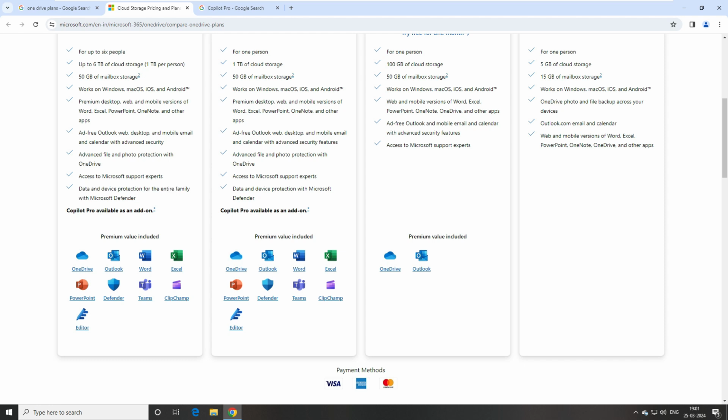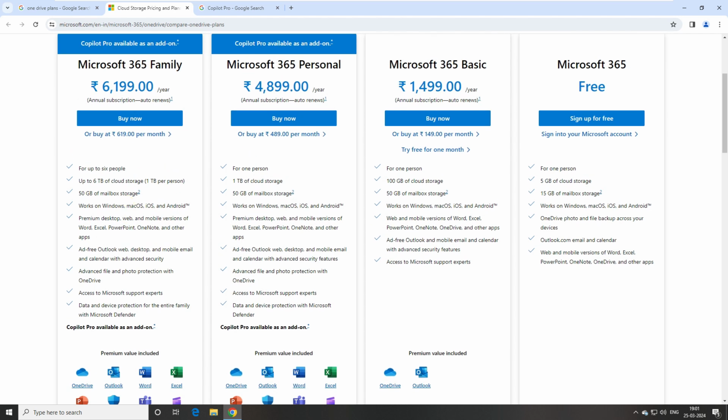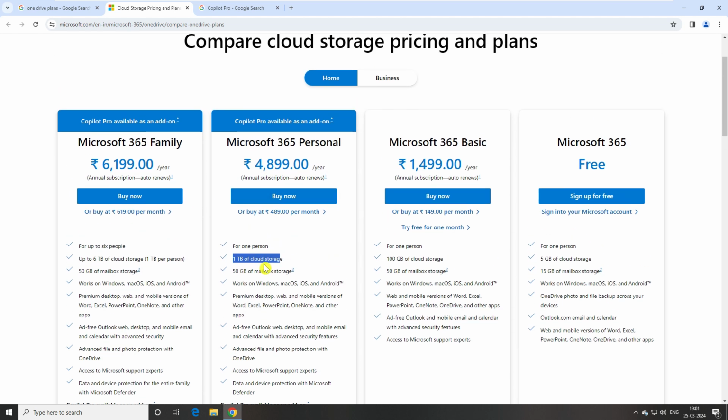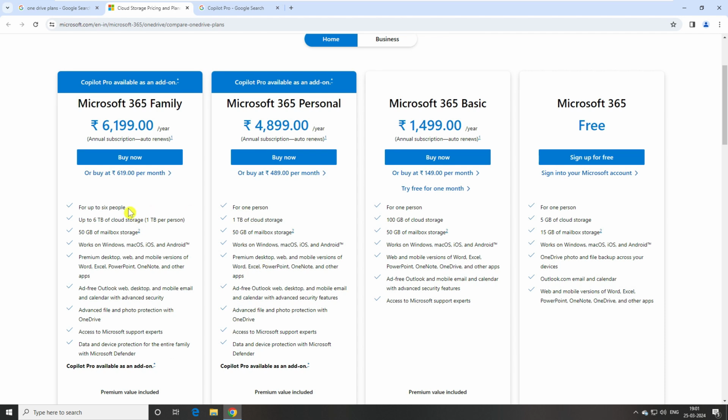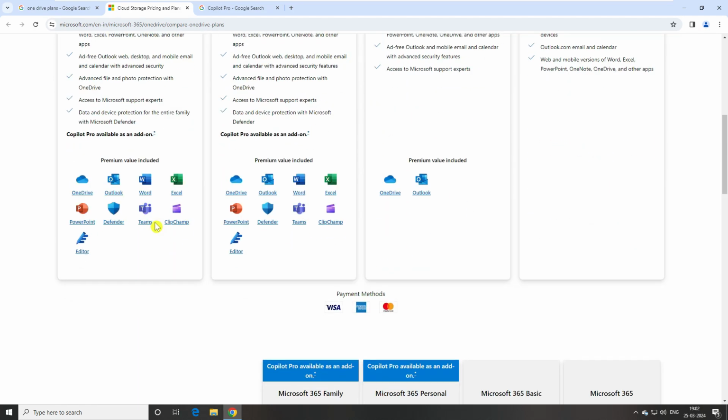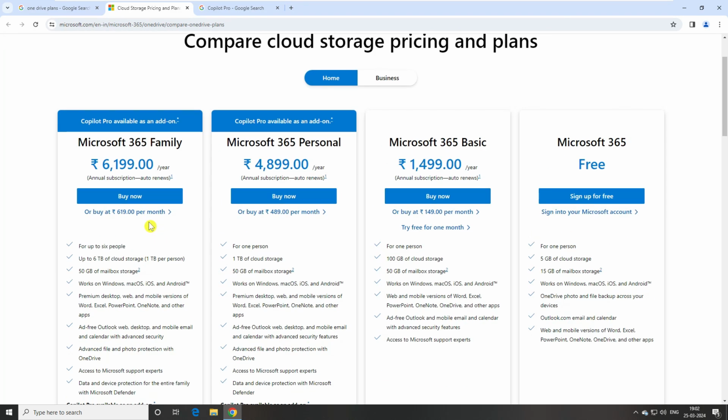So this is the best part. The previous plan was 4,899 for one person. But here, when you pay a few bucks extra, you get this plan for up to six people, and you can use 6 TB of space and share it between the six people. So when you have a family, I would recommend this plan. This is the best one.